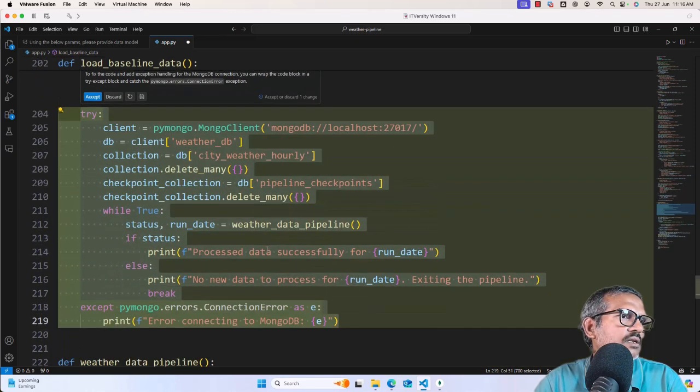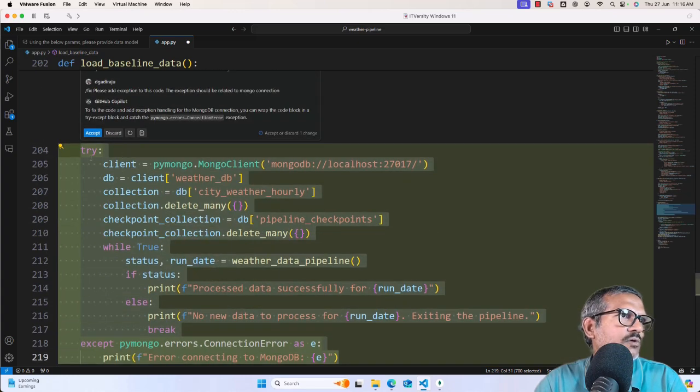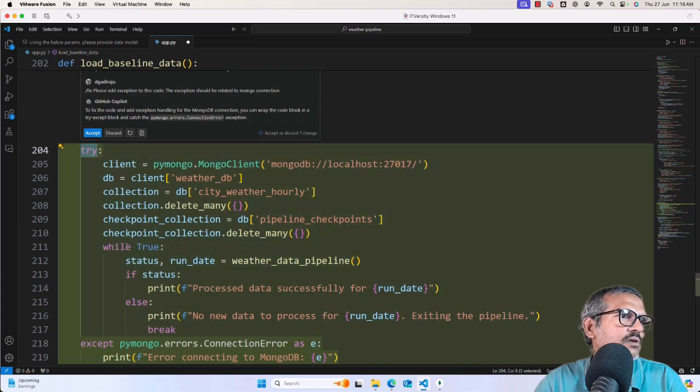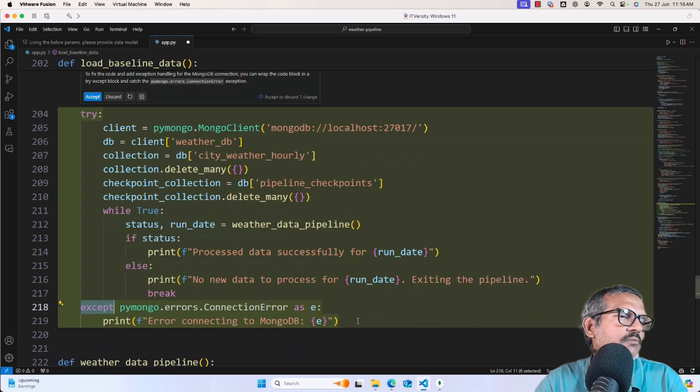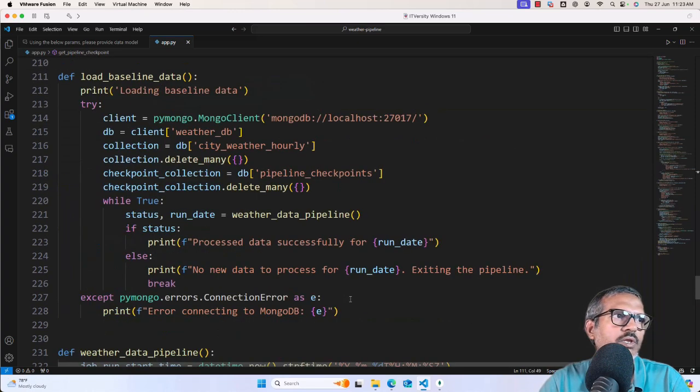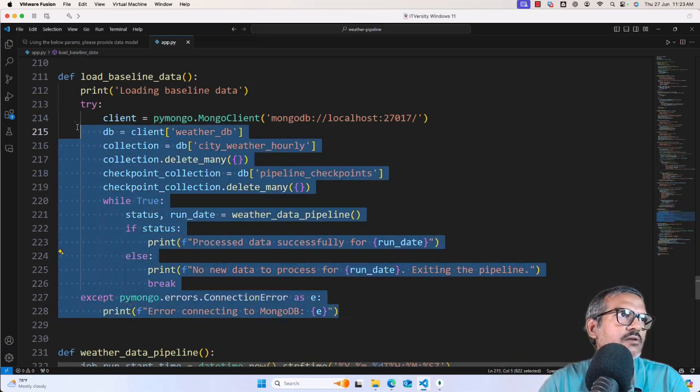Now you see the details here. Automatically the exception is added. The entire code is enclosed in a try block. Also we have except. In except we have this message. Now we should be able to click on accept. You can see that exception handling is done with respect to this function called load baseline data. In a similar fashion, you should be able to handle exceptions wherever we are attempting to connect to the database.